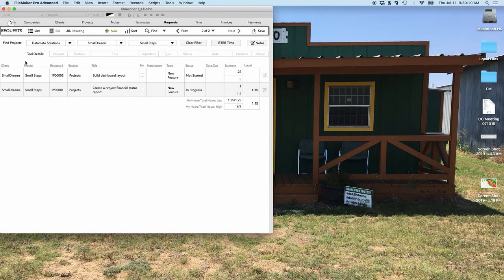And this is what the request list looks like. Now in the training, I go through all the sections here. We're in the list. There's a bin where you can check off the things that you want to work on today, and it shows up in the bin. And there's also a meeting screen where you can use a variation of this layout right here to run your meetings if you want to, and go over the things that have been done and the things that need to be done next. We can get into that later in other videos, but in this one I just want you to see the ease of use, going from estimates to requests.